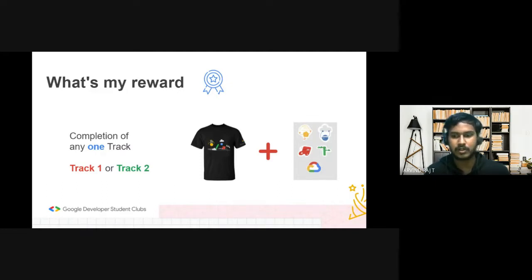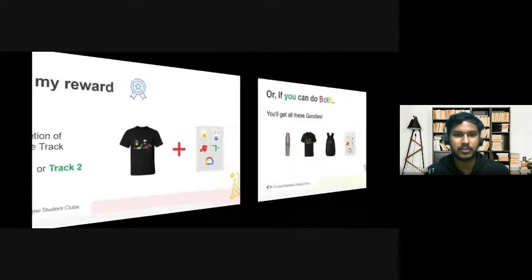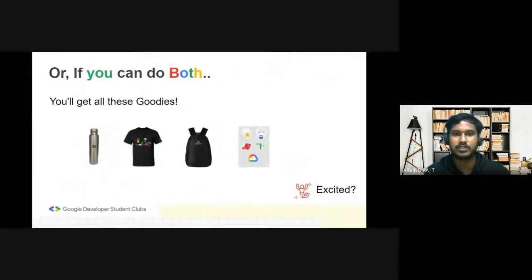Even if you complete the skill badges after the time limit, which is 27th of this October, you won't get the swags for that. All you have to do is complete at least one of track one or track two, or you can do both. If you do both, you will get the swags on this page itself. You will get a water bottle, a t-shirt, a bag, and these tickets too. So you're pretty excited, right?